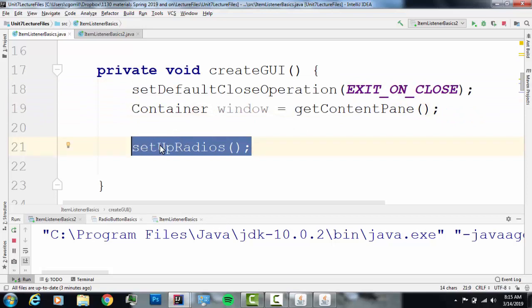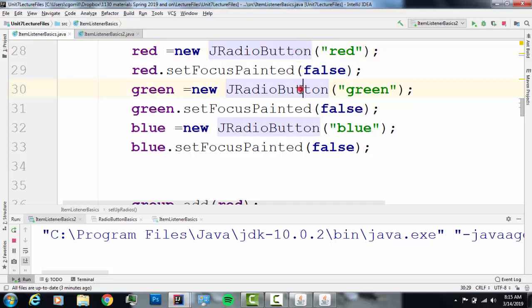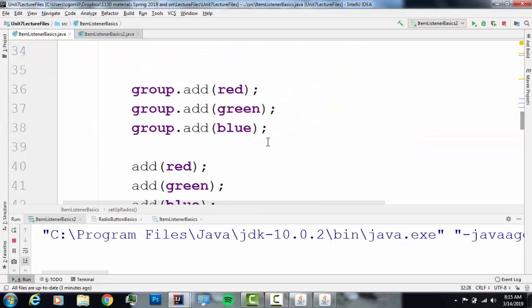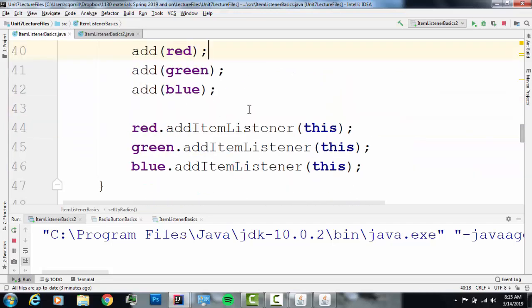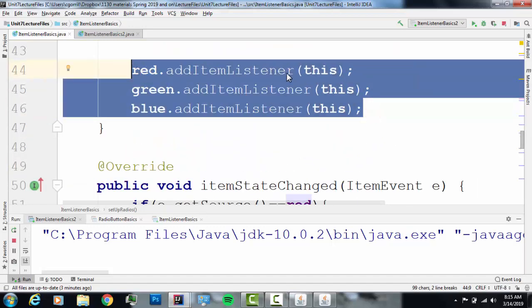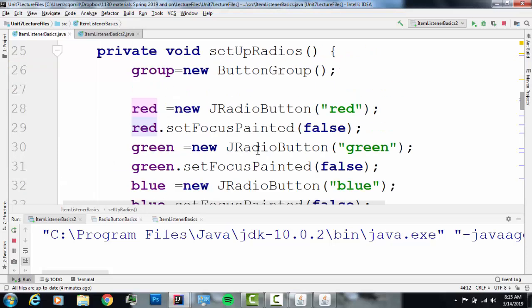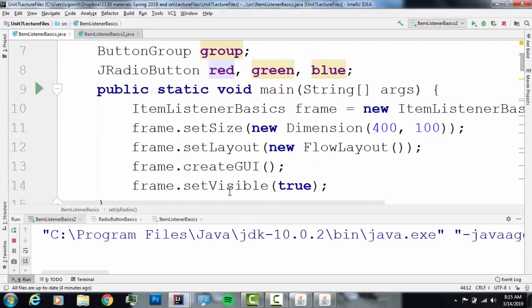This is going to be a method that I'm going to use to set up radio buttons for this class. So if we look at setup radios, it does all the stuff that we saw in the previous video on setting up radio buttons. I'm creating my radio group, and then I'm instantiating my radio buttons and setting focus painted to false on all of them. And then I'm adding them all to the group, and then I'm adding them all to the frame. Okay? And then lastly, I have to add the item listener to all of these components. So just like add action listener this that we did in the past, we're doing add item listener this. So we're adding the item listener now to our three radio buttons. So now all three of them are interactive. The program is listening to those buttons. Right? That finishes up our create GUI, which finishes up our main.